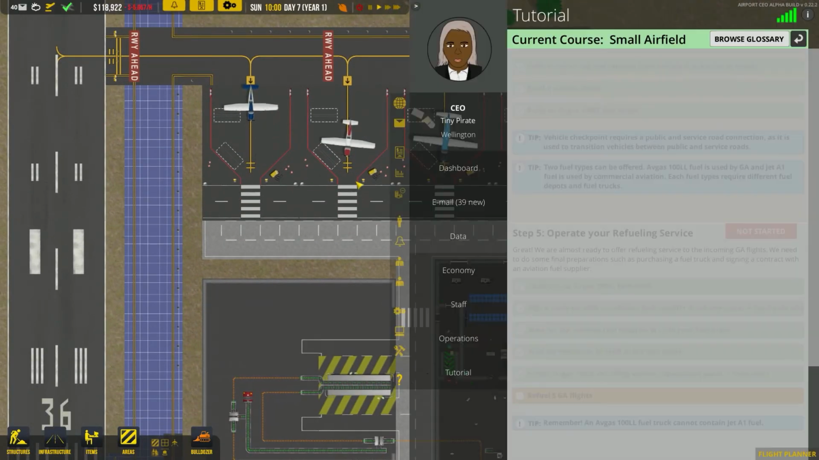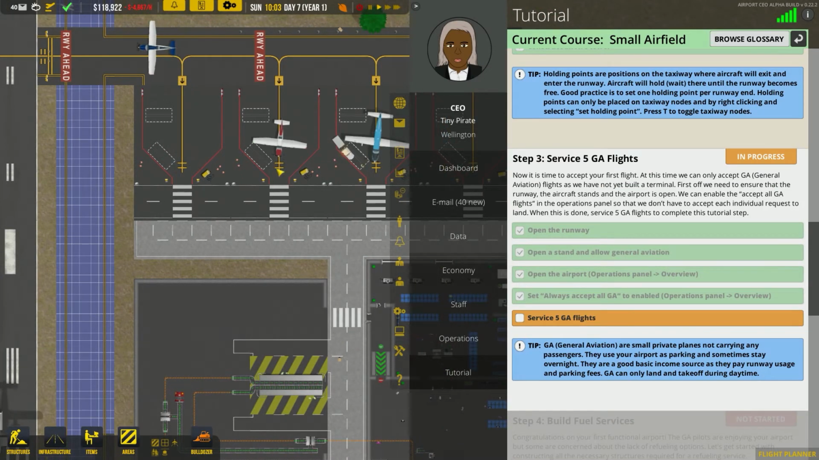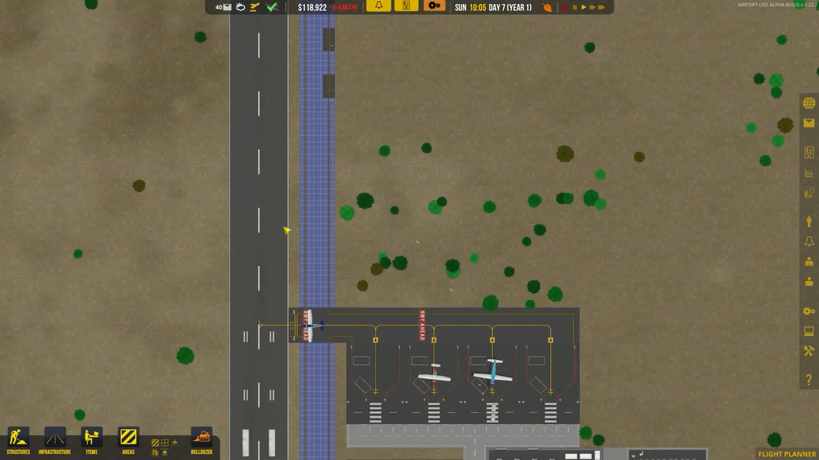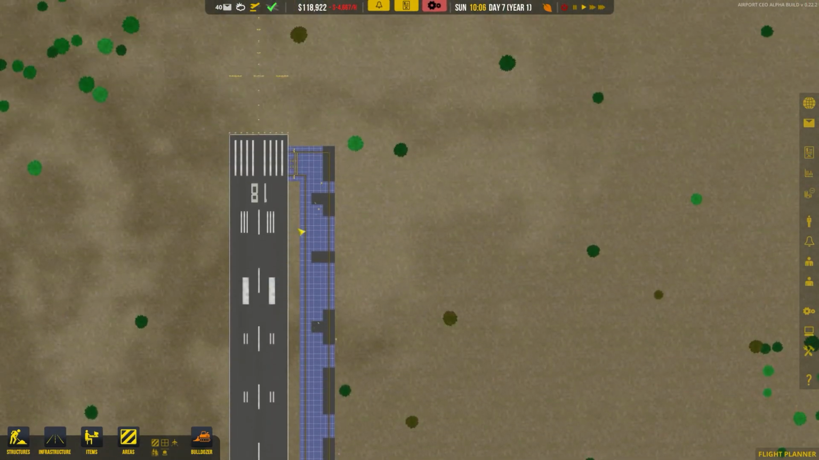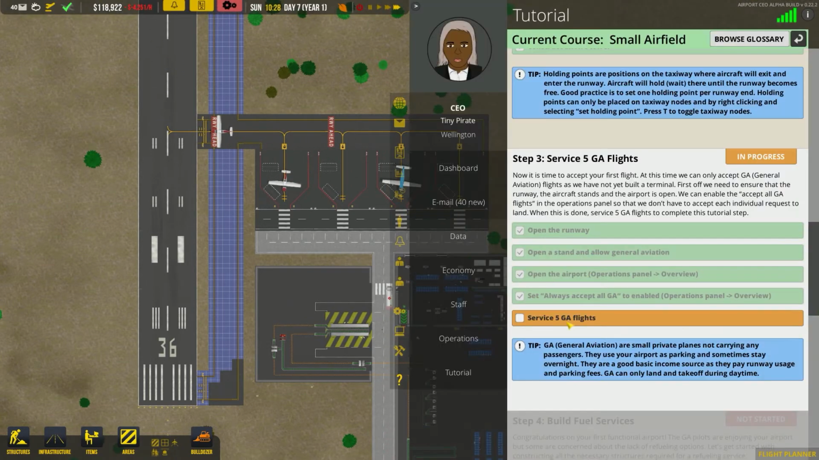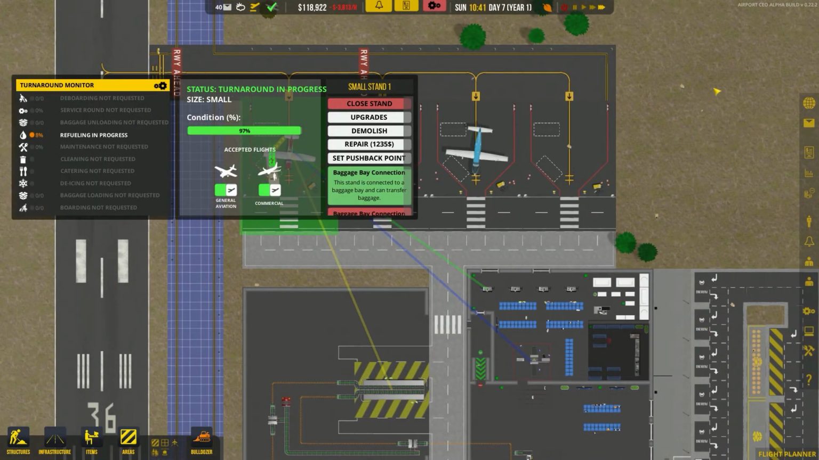So let's have a check what the tutorial wants us to do, because it does actually have some specific jobs. I want to service 5 general aviation flights. I've had 2 come through. I don't know if there was any more in the previous episode, so I'm not sure how many more we'll have to do. But I suspect we'll have to do a few more. Here comes another one to park. Not yet on 5.